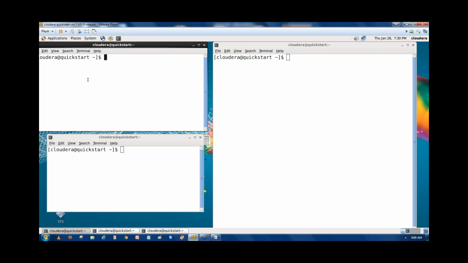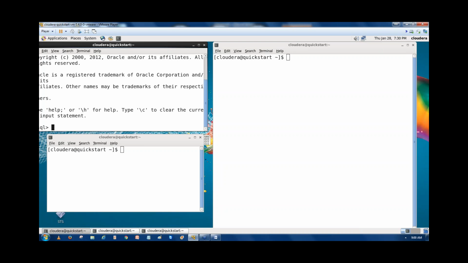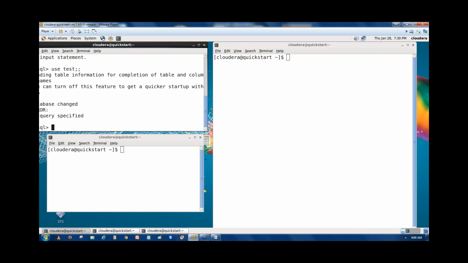Right, so let me connect to MySQL. You can write mysql -u root -p, then the password is cloudera. Use test. Okay, show tables.